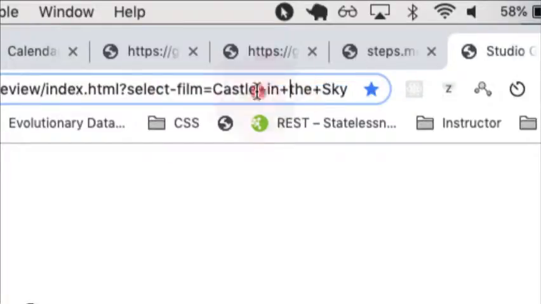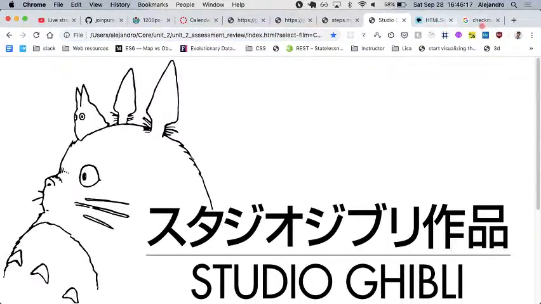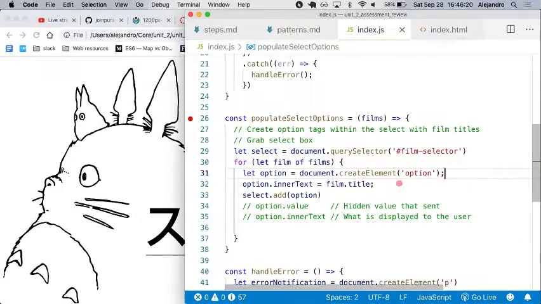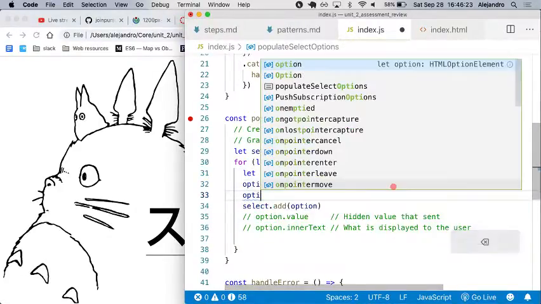This might be fine, sending the name, but it will be better if we send the ID, because what if two movies have the same name? This is not true in this API, but if we had something like IMDb, which has a ton of movies, we wouldn't be able to select one individually by its name, because there might be a few that have the same name. So instead, let's have the ID as the value of the option.